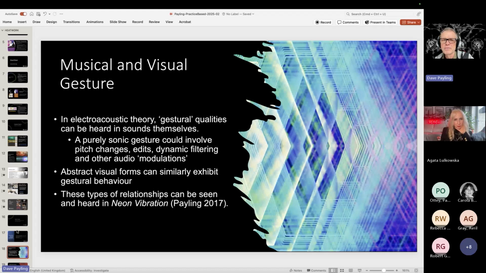So gesture, in electroacoustic terms, and probably more generally in music, to be honest, is something that's quite evident in music. Especially in performance, a percussionist, for example, will use physical gestures to strike an instrument, and there's a resultant sound. But in electroacoustic music theory, it can be said a sound itself contains a type of gesture. And there might not be any apparent cause or origin of that being evident.